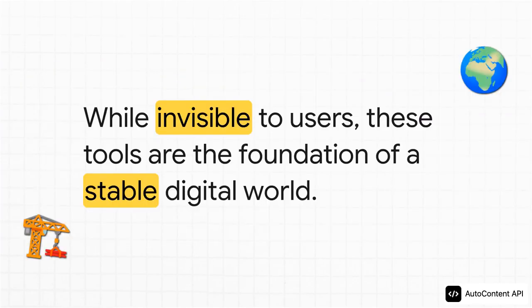And that right there is the big takeaway. We're never going to see a tool like Durin. We'll never click a button to open it. It's part of the invisible plumbing of the digital world. But these tools are the absolute bedrock that our stable modern lives are built upon. Better tools for them mean a better experience for us.